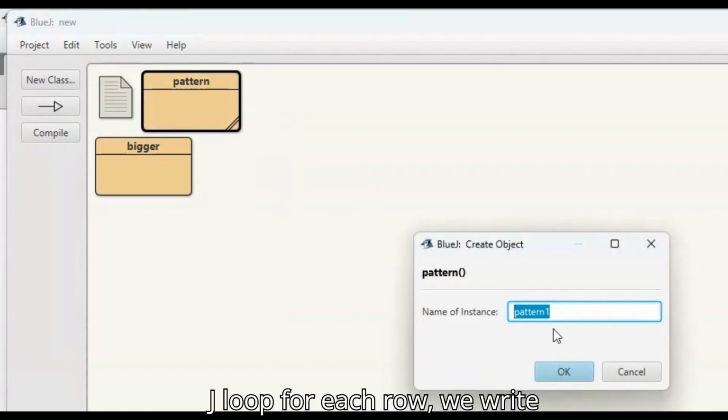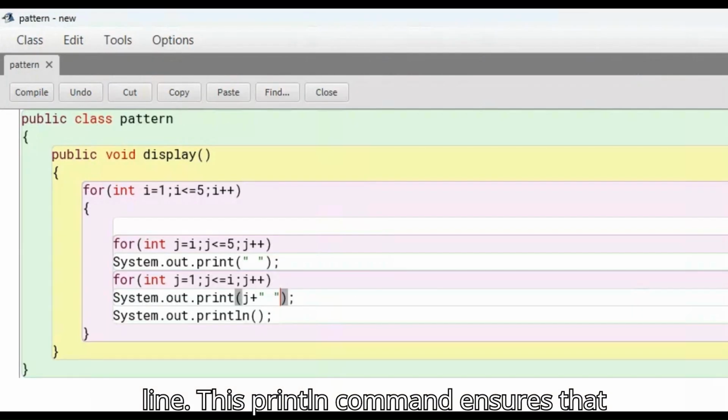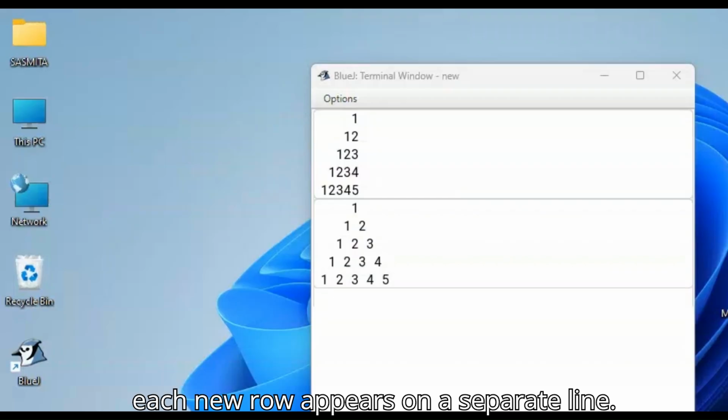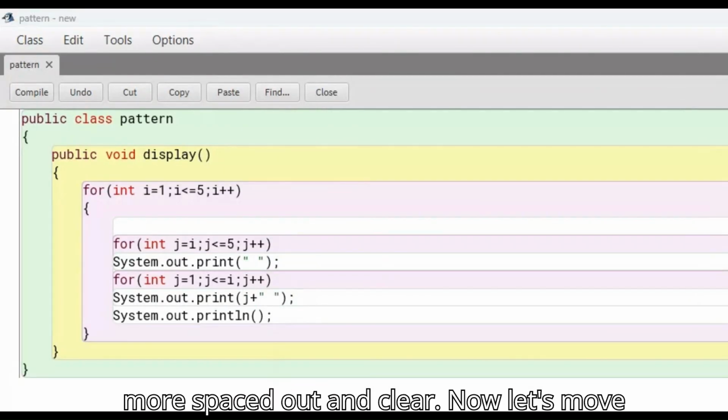After completing the nested j loop for each row, we write System.out.println to move to the next line. This println command ensures that each new row appears on a separate line. With these changes, the output will look more spaced out and clear.